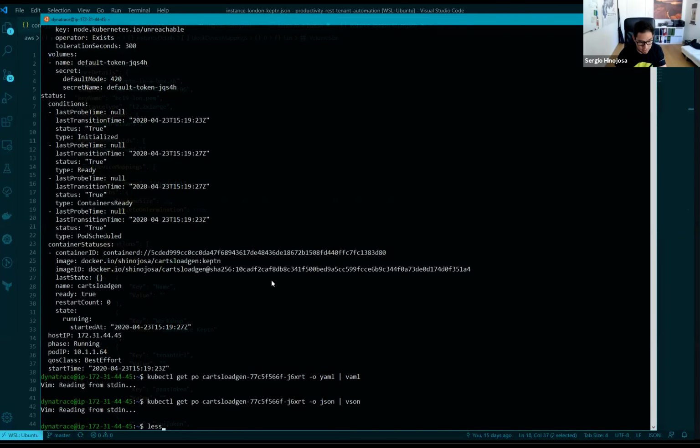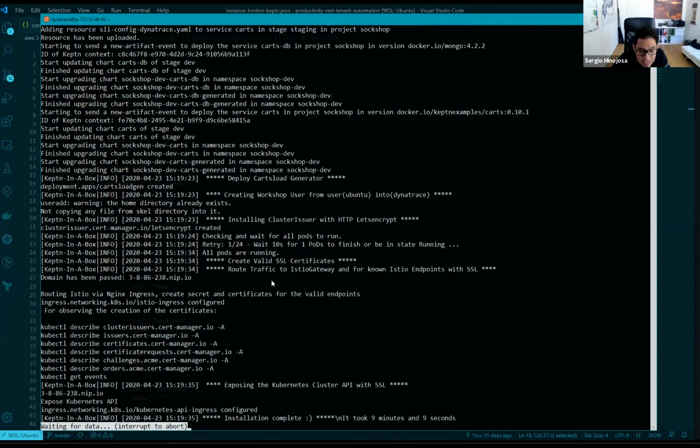So if we do less plus F, it logs the time. So this time it took 9 minutes and 9 seconds with valid certificates and everything set up. So if you disable some stuff, it will be even faster.